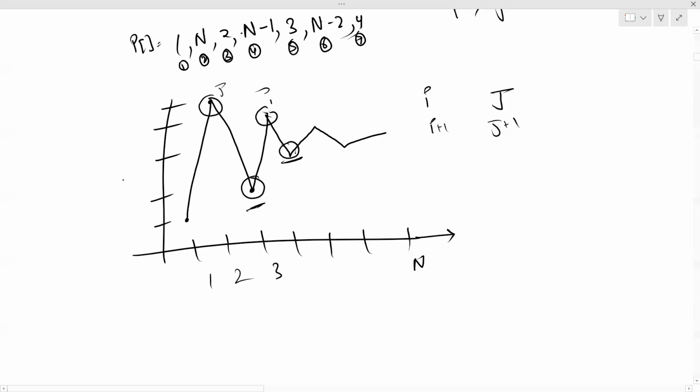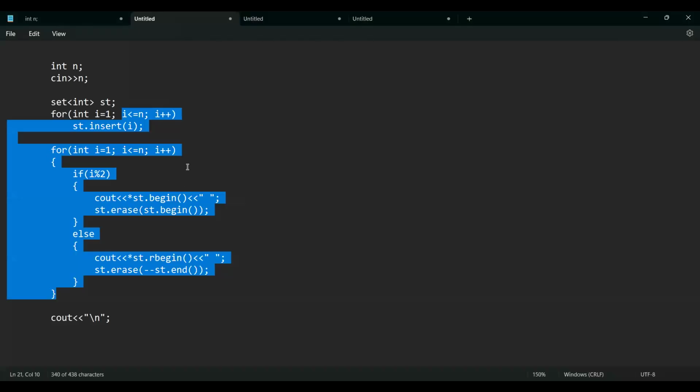Okay, so I have also shown the implementation. The implementation is straightforward, just keep the maximum and minimum values alternating. So let's go to the next problem.